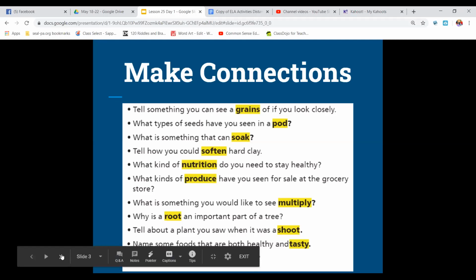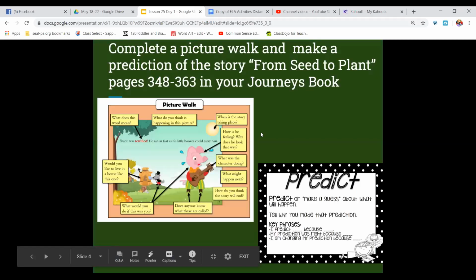Okay, boys and girls, if you could go ahead and open up your Journeys book and turn to the story From Seed to Plant, I need you to go ahead and do a picture walk. Here's a little help of what a picture walk is. You're asking yourself, what do words that are in bold mean? You're asking yourself, what do you think is occurring in the picture? Maybe you could say to yourself, when is this story taking place?